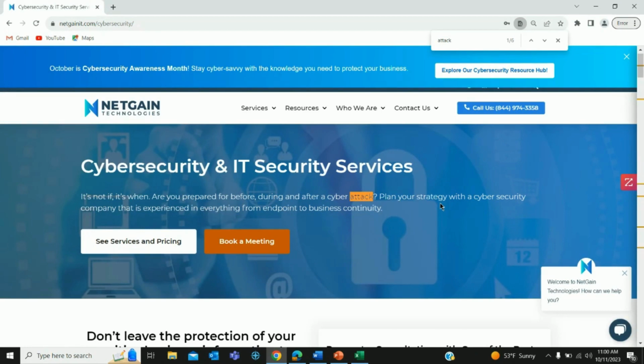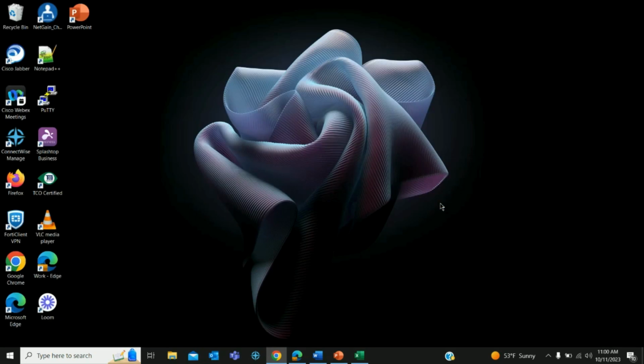Another everyday computer tip is if you ever need to hide or display your desktop, hit Windows D.